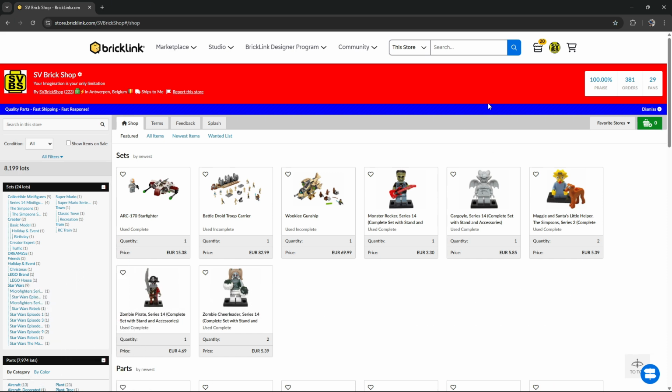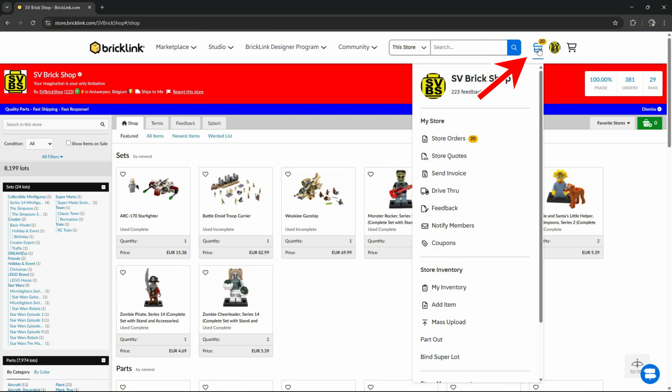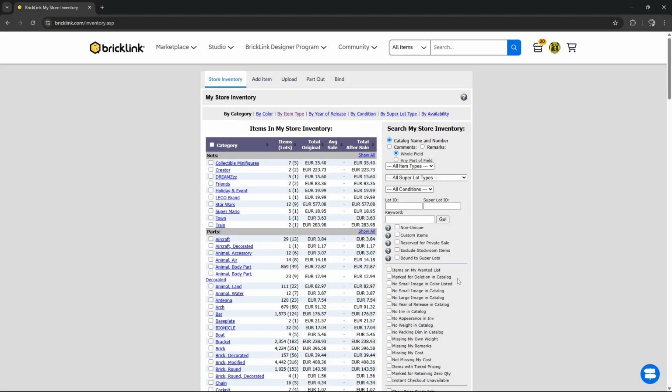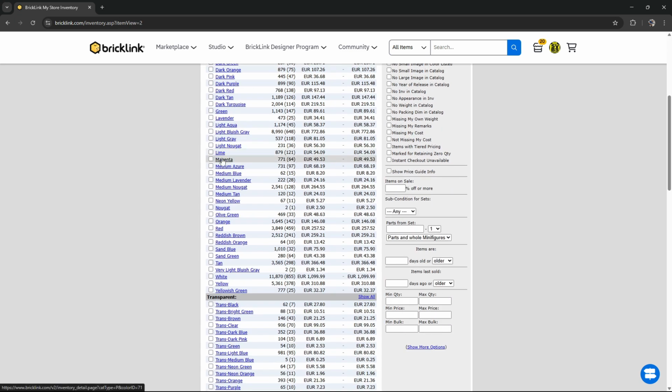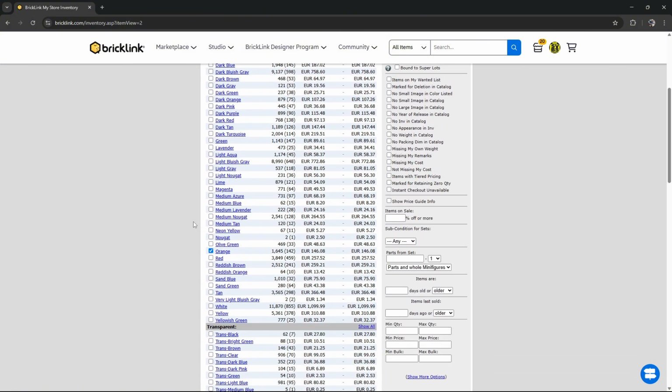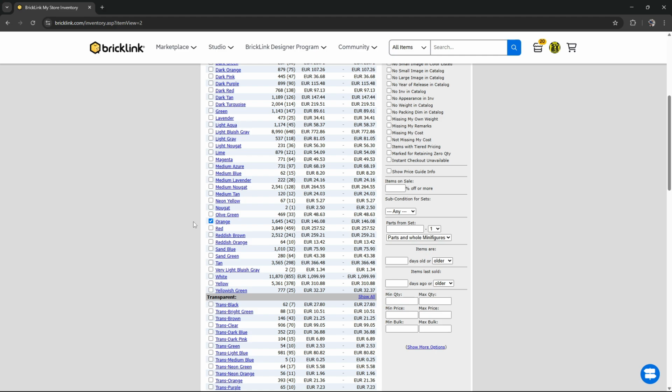So first we open up our Bricklink store. Then we click on the store icon next to the search bar and go down and click on My Inventory. So we only want the orange parts, so by category I'm going to choose by color. Then we scroll down until we find the color that we want, which is orange. We check the checkbox and be sure that you don't check any other box, because the changes that we're going to do will affect those other parts as well.